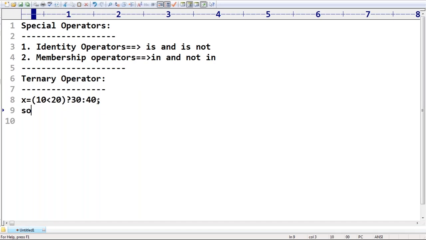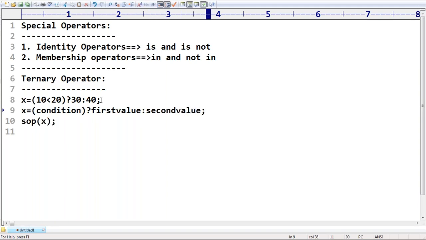If I print System.out.println of x, what is the output you are going to get? Is it true or false? Ten less than 20 is true. If it is true, then the first value; if it is false, then the second value. So here it is x is equal to some condition expression, then if true the first value, colon, if false the second value. We have this type of convention.